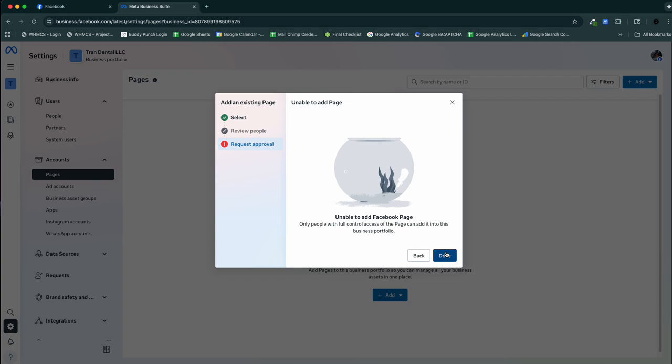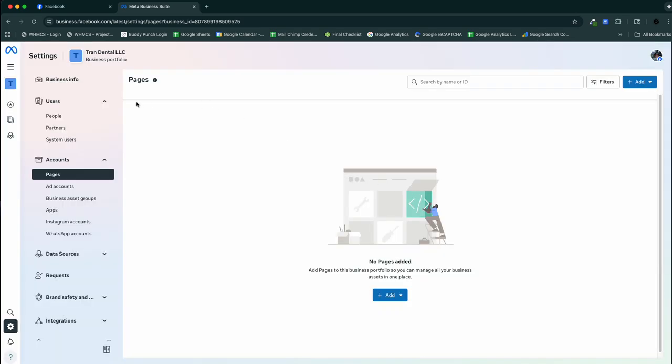So you can go ahead and click done. And then normally the Facebook page would pop up here. You would see people who have listed access, like admin, full control, etc., and employees. But again, for this purpose, we do not have access to this page, so that's why nothing is seen here. That is pretty much the end of this tutorial.